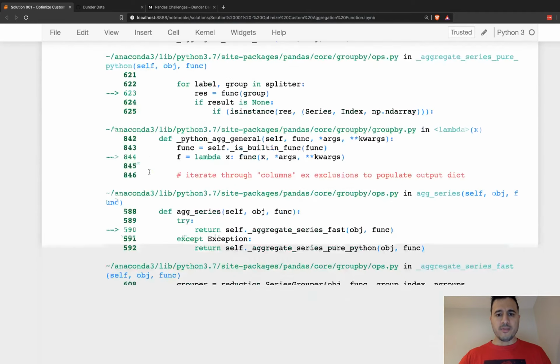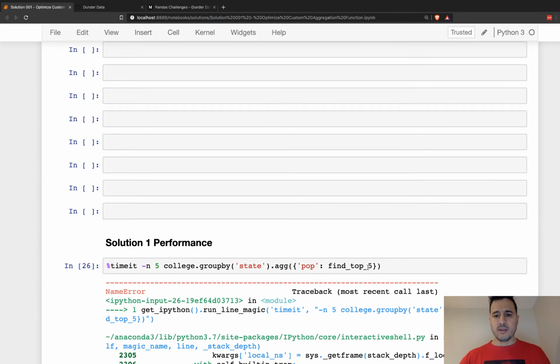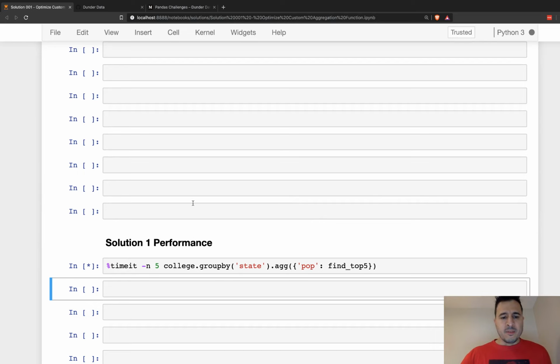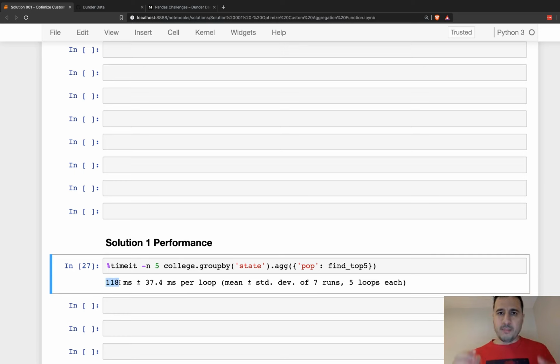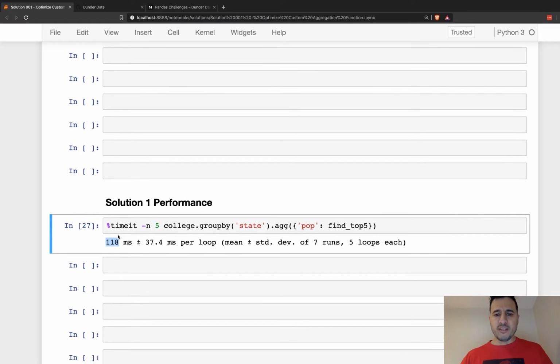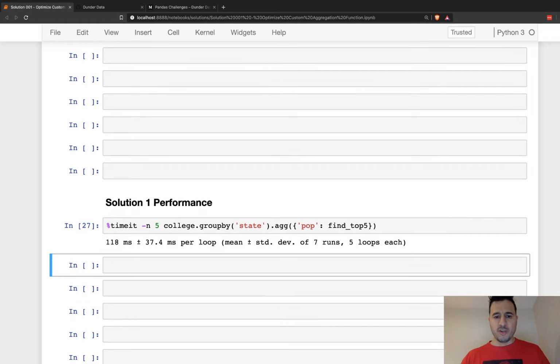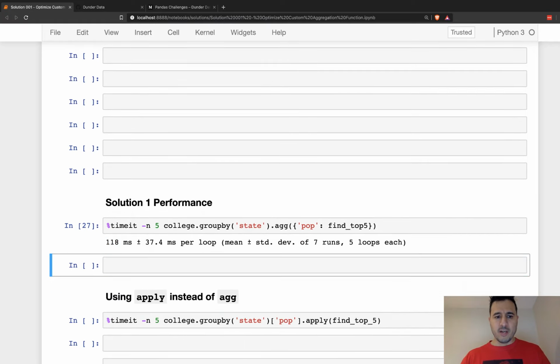So find top 5, that's what it was. Okay, so it's just this. It's just running this 5 loops of like 7 or something. All right, so it took 118 milliseconds for this. So that's sort of my baseline performance. So I have to see if I can beat this with other solutions. So that was a naive custom group by.